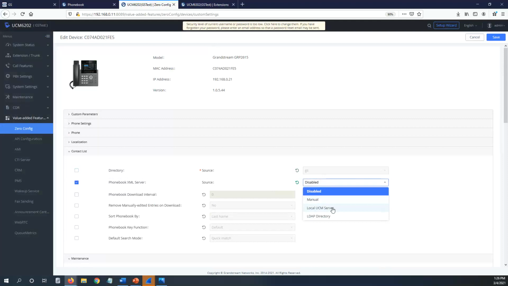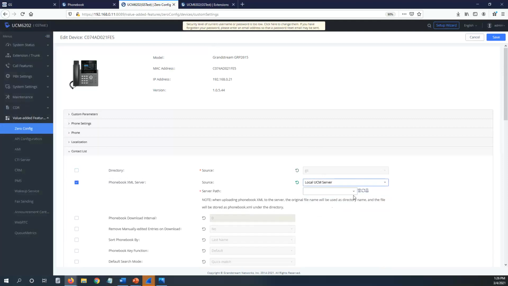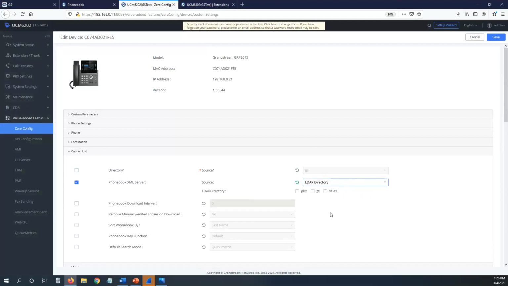This is provisioning. In other words, if you select, let me go back here, LDAP directory. So we're interested in the LDAP directory. When you choose that option, the UCM is going to use the directory under the LDAP server and generate an XML phone book that the phones can request from the UCM for provisioning. So if I select GS and then I save and apply, the UCM is going to provision that IP phone with all the directory entries in that phone book directory.